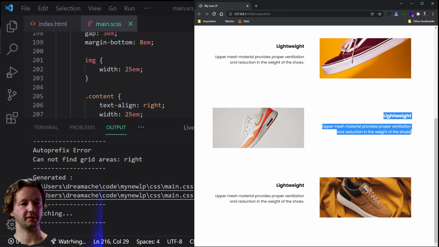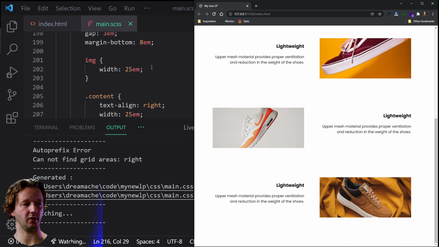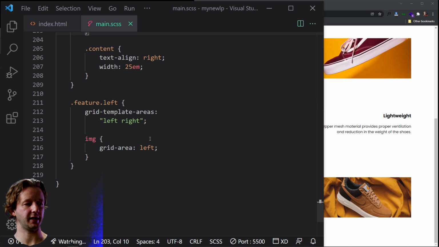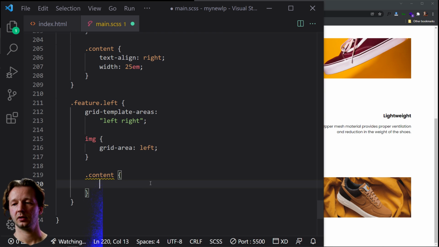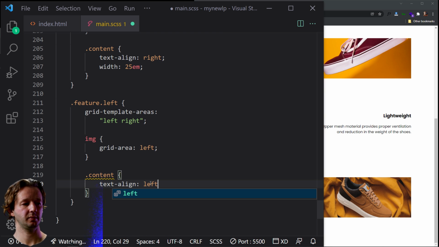Now we also want to left align this type right here. So let's close this out, and we're going to say the content inside of feature left, that's what that means, is going to be text align left.